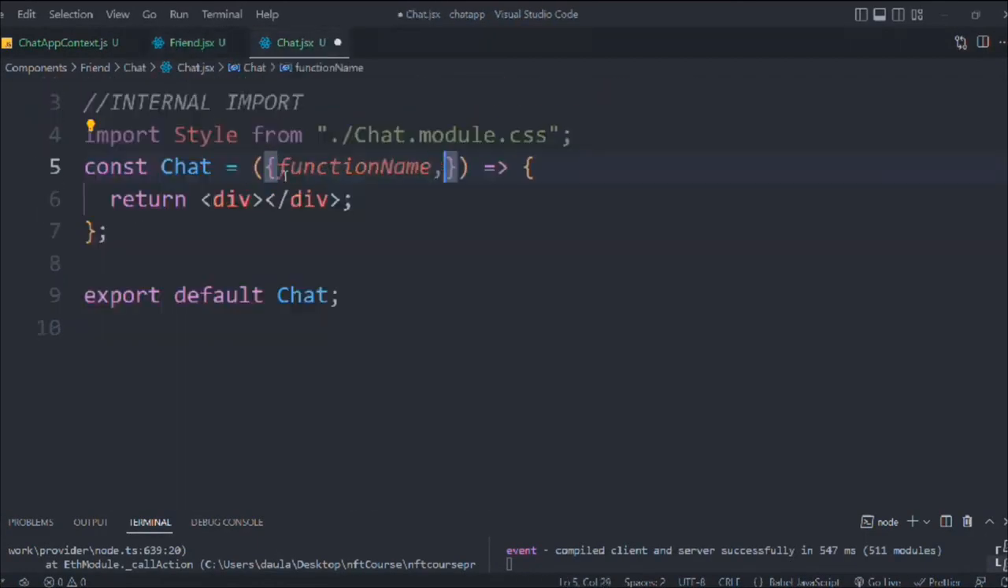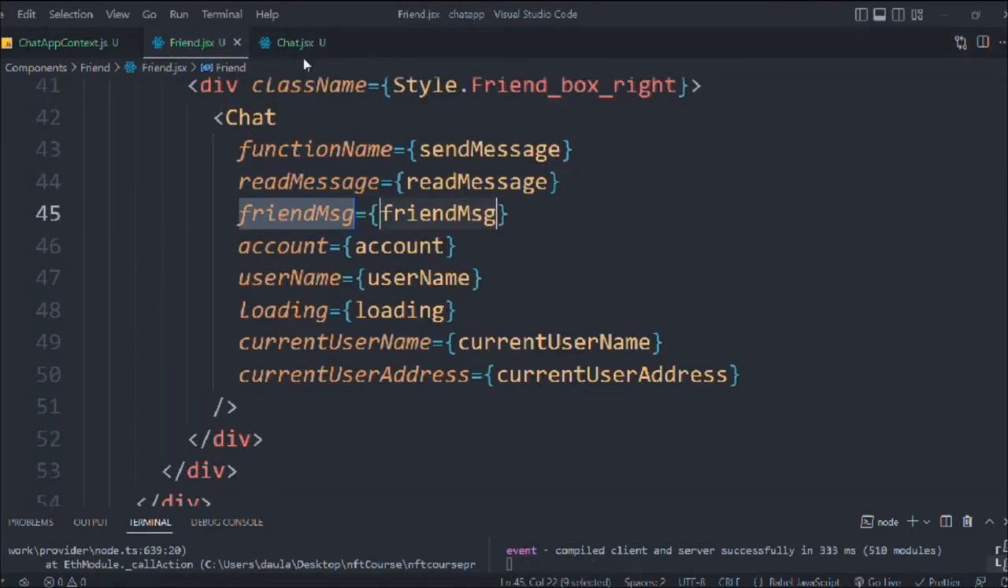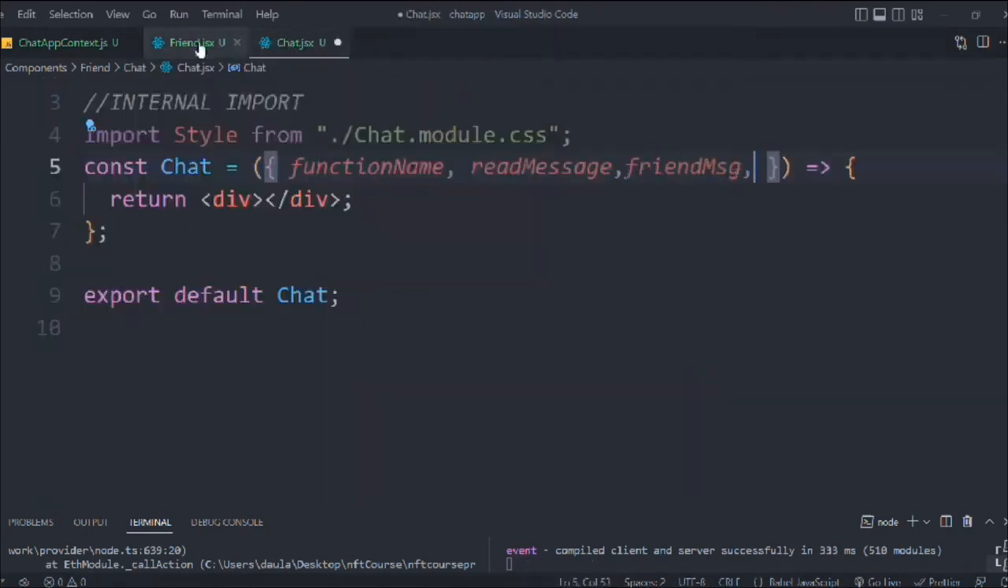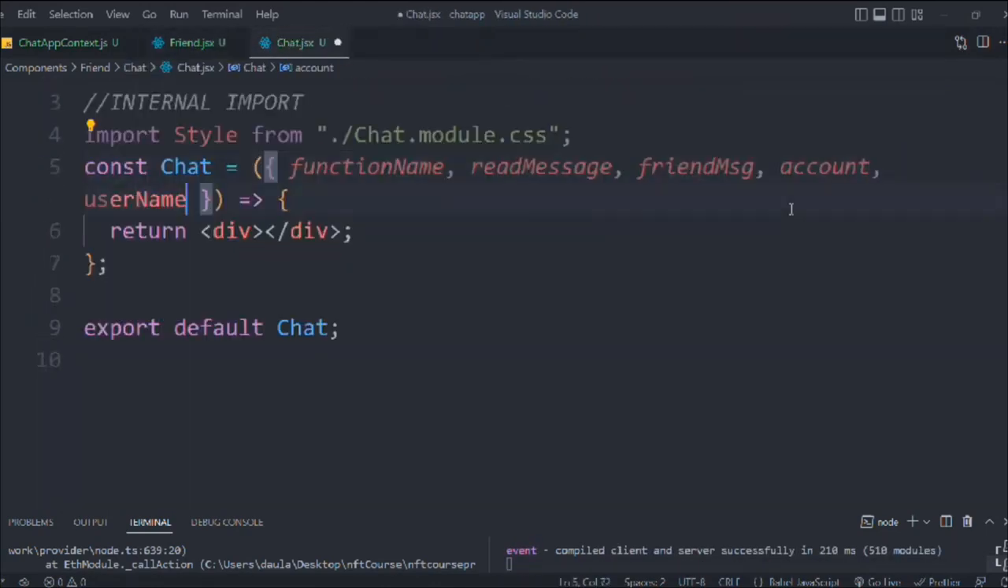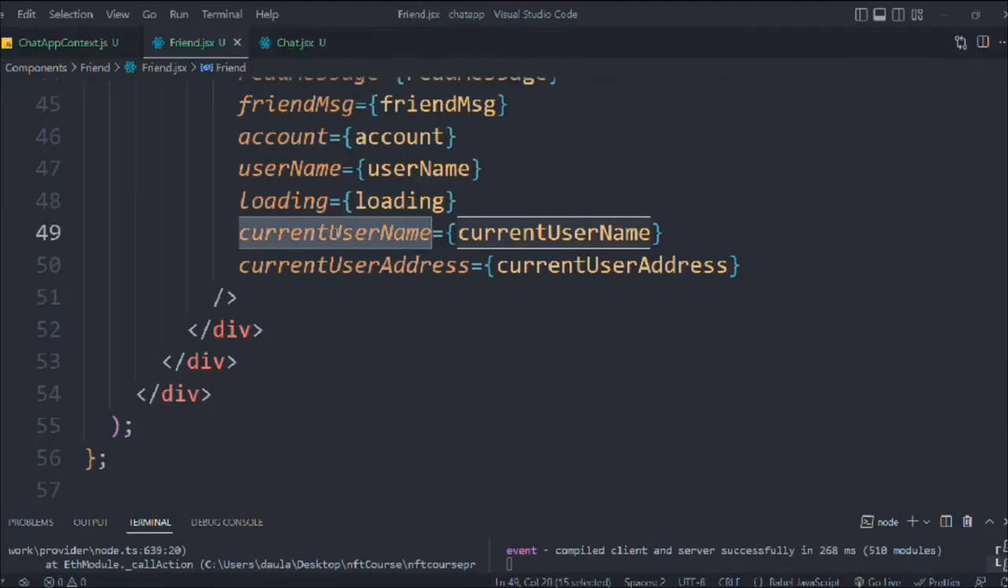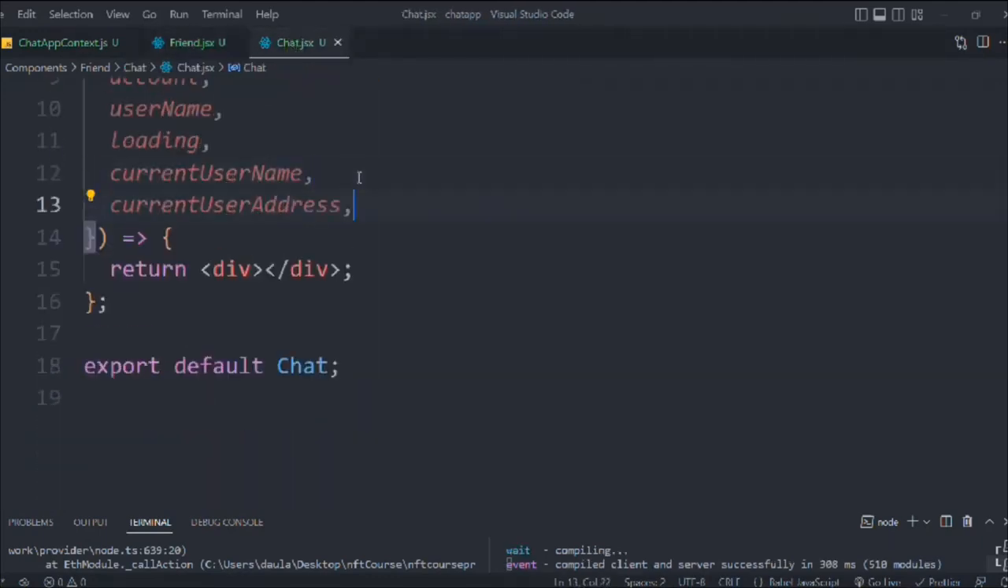Function name, read message, friend message, account, username, loading, current username, and we have this current user address. So these are the props we are receiving.